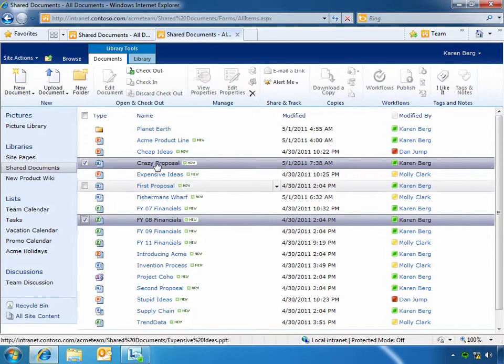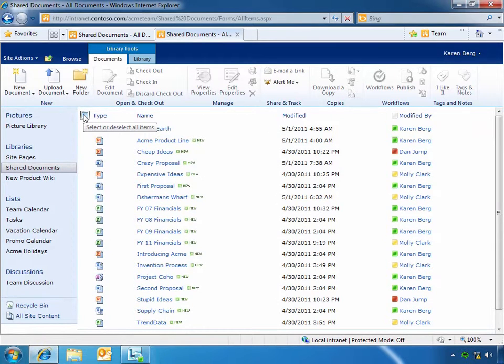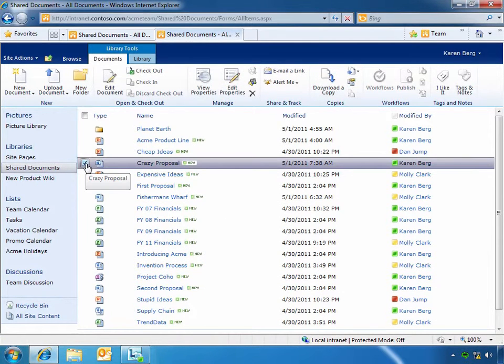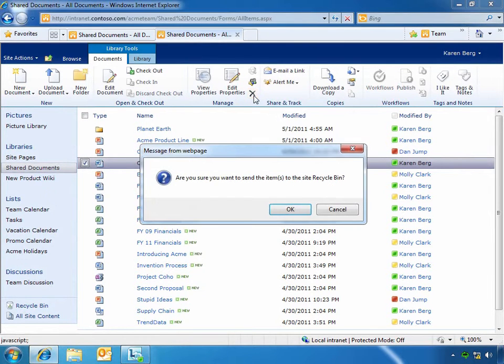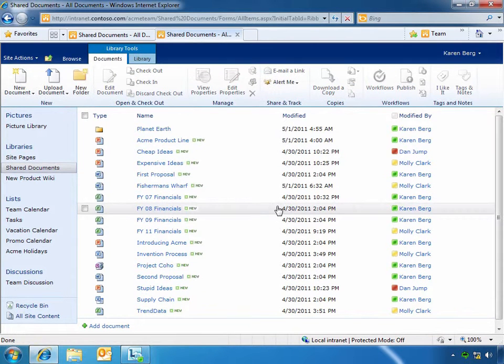If you want to select everything in the list, click on this checkbox at the very top of the list, and you can see that now I've selected everything in my document library. Uncheck that box up at the top to deselect everything in my document library. If you want to delete a file, you can check it over here on the left, come up to the top, click on the Delete Document button. It says, are you sure? We are sure. Now we've deleted that.